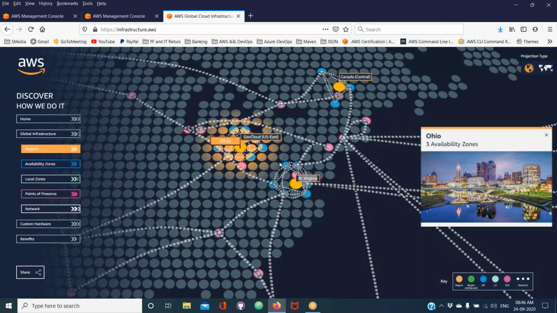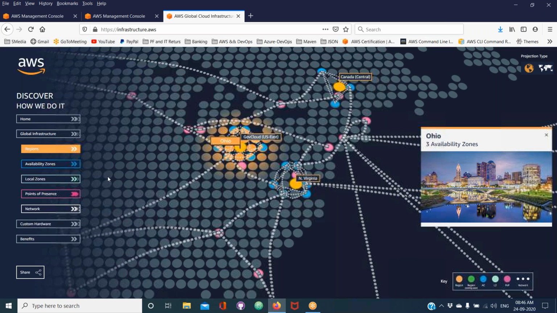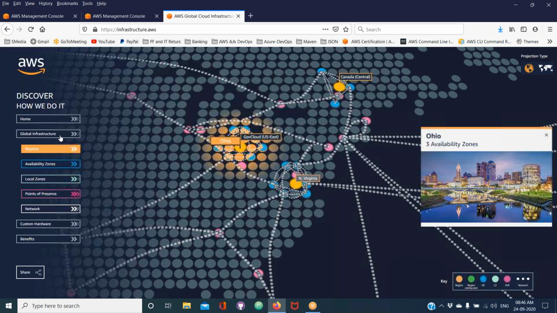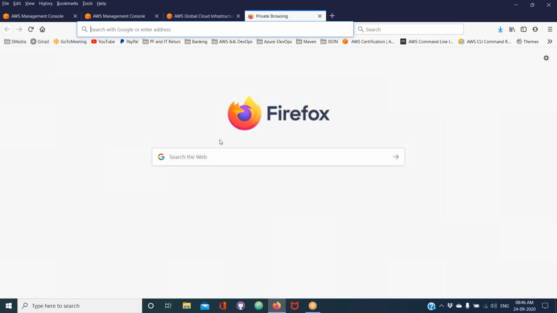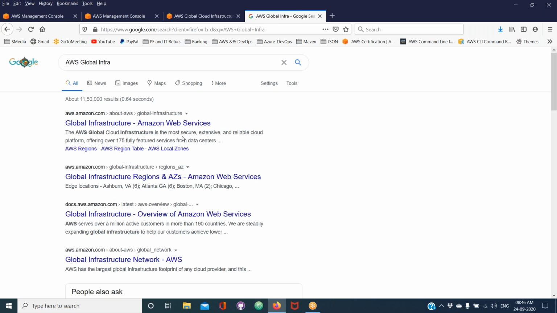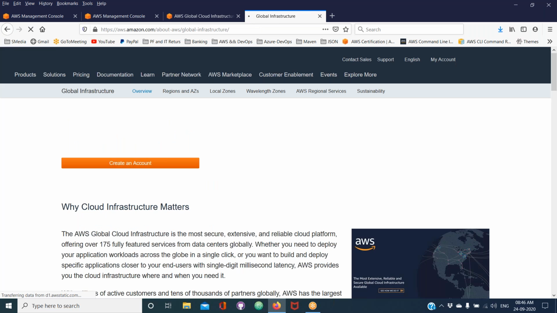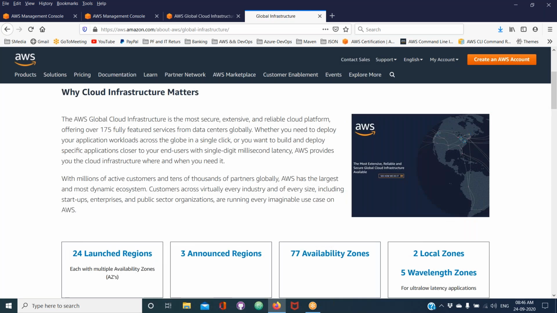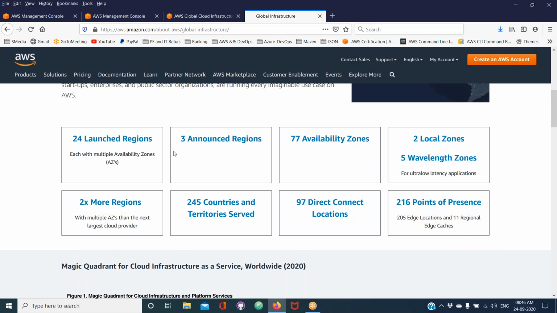The summary of our discussion was primarily all about the global infrastructure. Let me give you a quick snapshot. If you type in AWS global infrastructure, this is good if you want insight or knowledge about it. If you scroll down, you see a quick snapshot of these locations: about 24 regions right now, 3 more regions yet to come, with 77 availability zones.